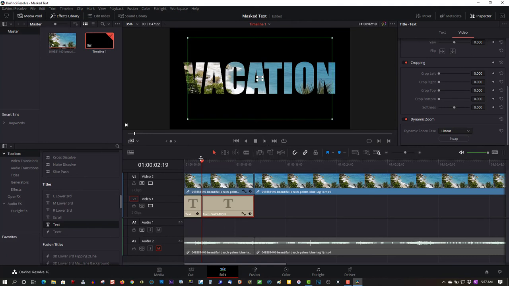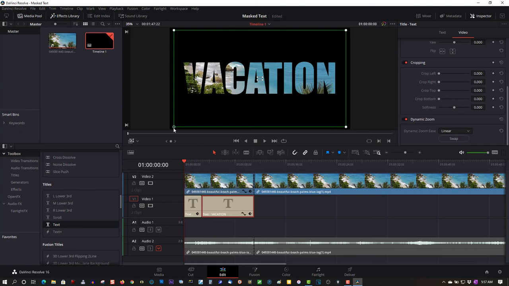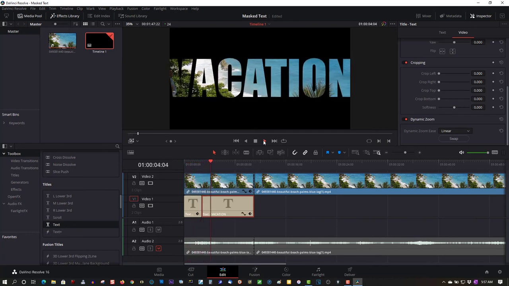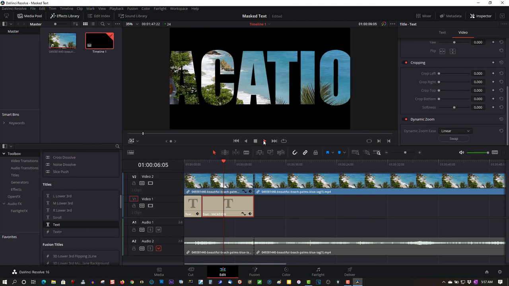Bring the cursor to the beginning. Bring this all the way out, the green one. And I'll put it back like something like this. It's a real beautiful effect.